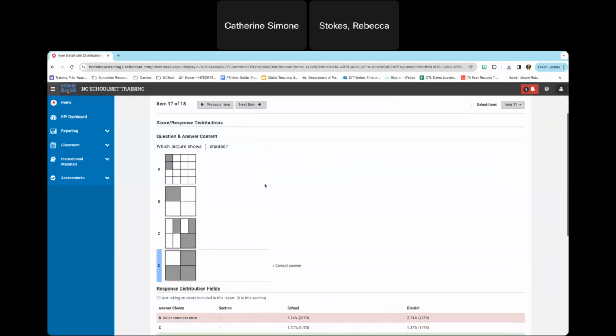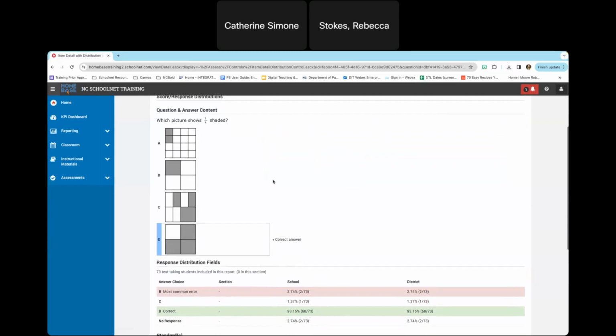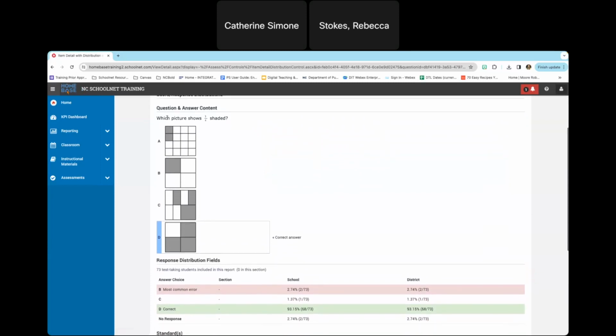Okay, so this would have been another one where it might be that the students don't understand the question. So which picture shows 3/4? My most common error was B. So then I would know for those students in particular, they were counting the white squares instead of the shaded squares.